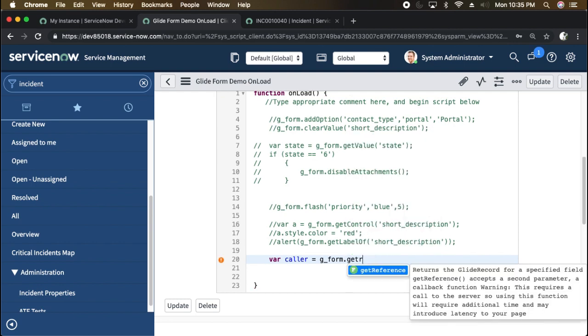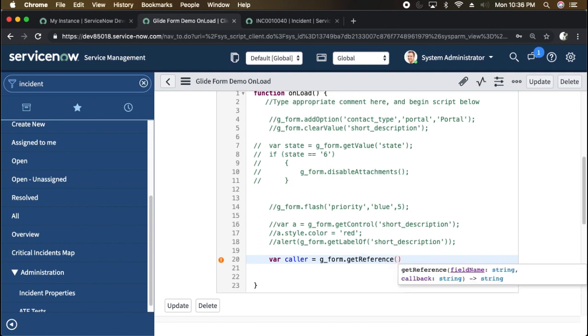The important part of getReference is its parameters. When you press tab for getReference, it will ask you to put the field name and then a callback function. What if you don't put the callback function? It will still work, but it will be a synchronous call to the server. You don't want a synchronous call because it is not recommended, and it will also impact the performance of the system. So we have to utilize an asynchronous call, and that is done with the help of the callback function.